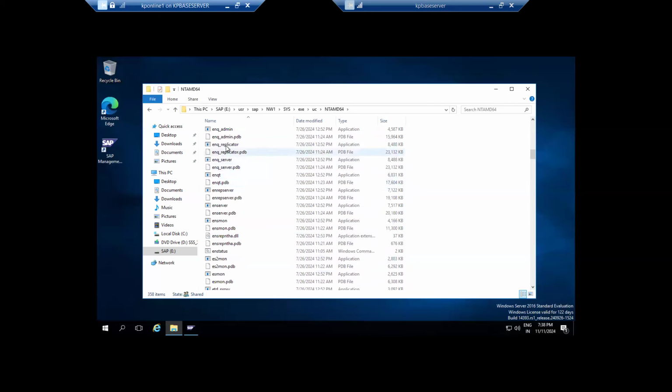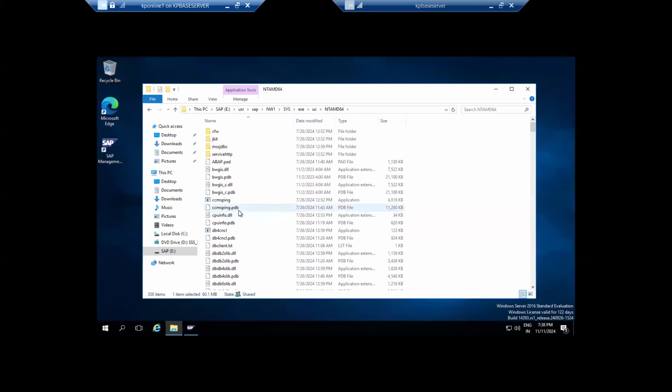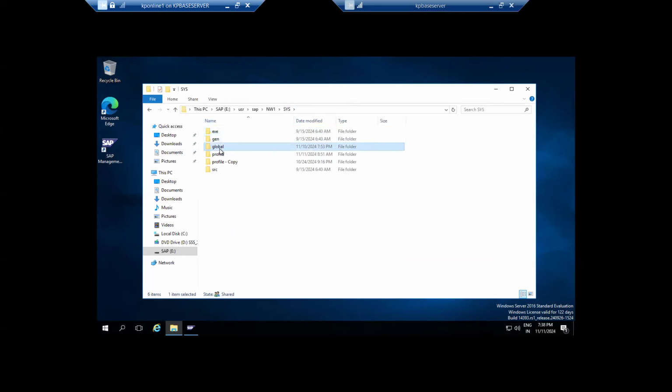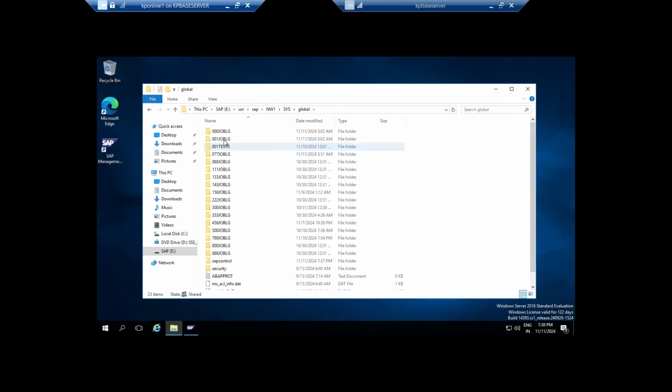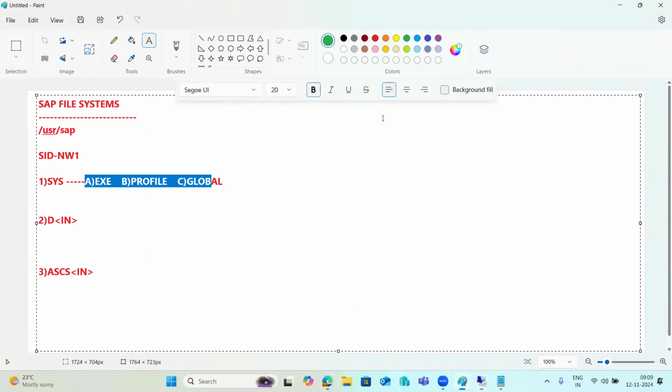The gateway, enqueue server, message server, dispatcher and work processes are all working because of OS level, the respective kernel files here. That's why those are working in conditions, right? So under SYS we have exe, then the global directory. In the global directory we have the job logs and spool logs, and some of the security settings are available here.